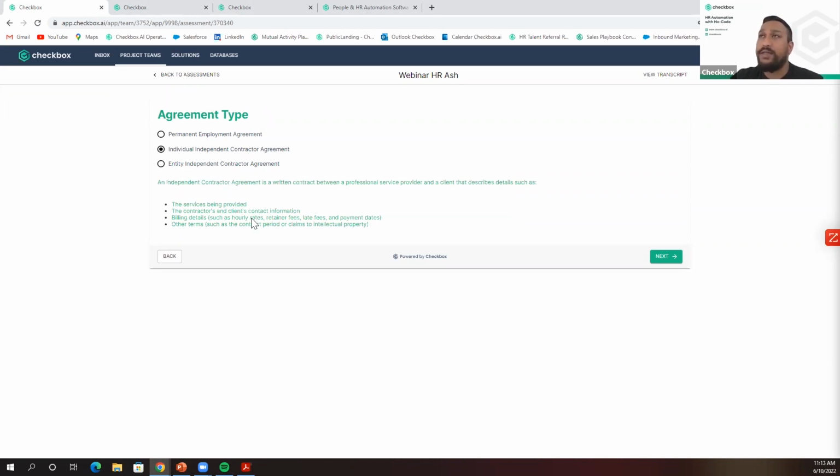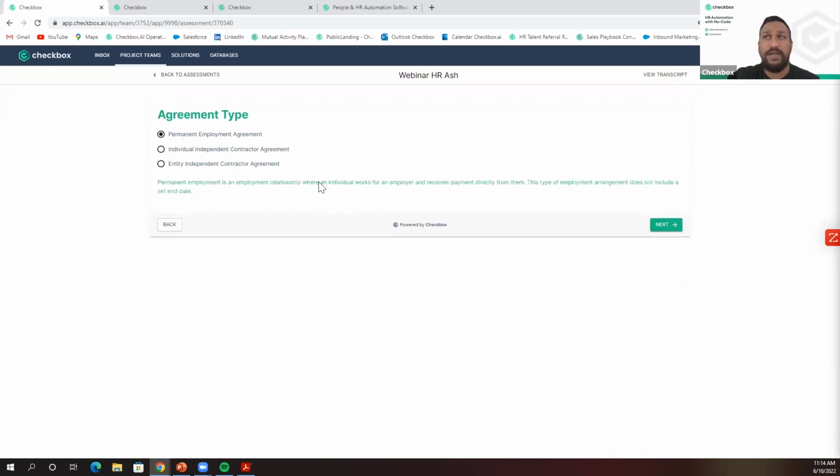Now, I have the ability with Checkbox to put in some descriptions based on the question or the multi option that I've chosen. So if I choose entity, you'll be able to see that information here. However, if I choose permanent, I'll be able to see a different message, just indicating what type of agreement I'm actually choosing. You could treat it as tooltips for the business user.